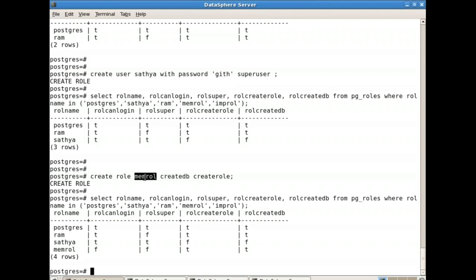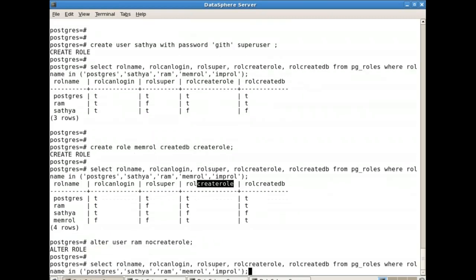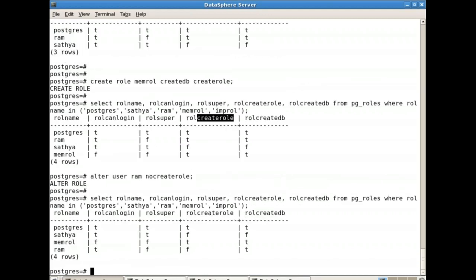Now if you want to assign any additional permissions to users, or any additional permission to roles, you can do that using alter user or alter role. For example, for RAM, you want to revoke create role. Alter user RAM no create role. So use the no keyword as a prefix for the permission.